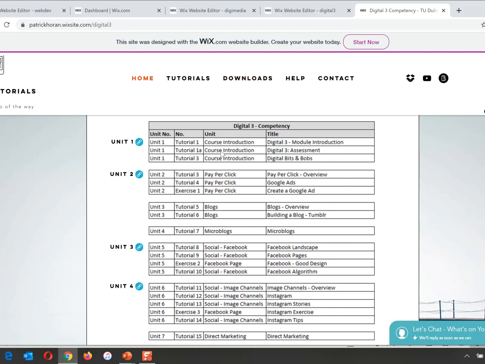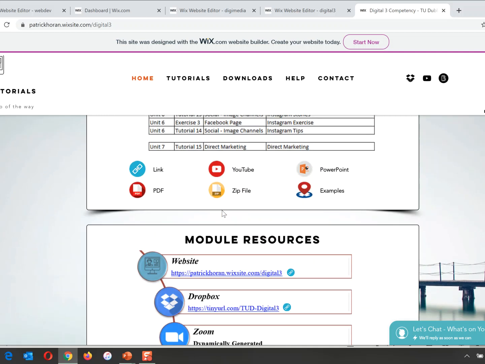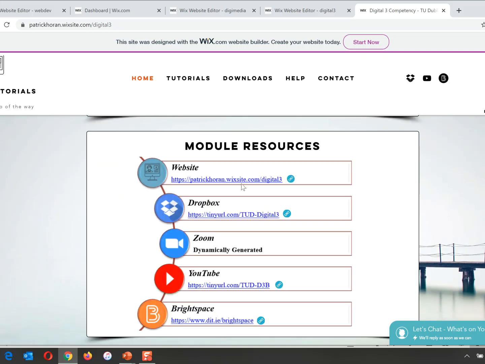the certain units here, and you can see Unit 1 is really just course introduction, which I'm dealing with today. And the first tutorial here is the one I'm dealing with right now, which is module introduction. Then Unit 2 looks at pay-per-click, Unit 3 blogs, and so on. Okay, so we'll see those in a few minutes when I look at the structure of the course and the different parts of it.